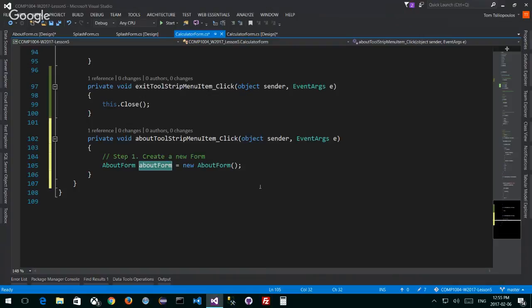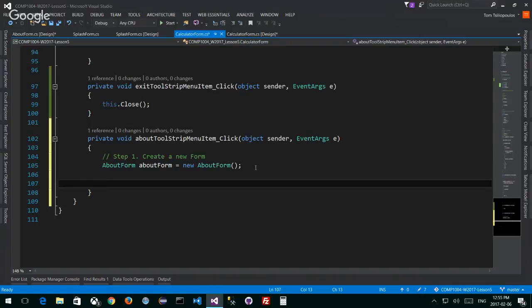Now that I got that, second step, when I want to show my about form, step 2, show the about form with show dialog, right? Which is a modal method, display the form. There's a couple of other ones that you might see.